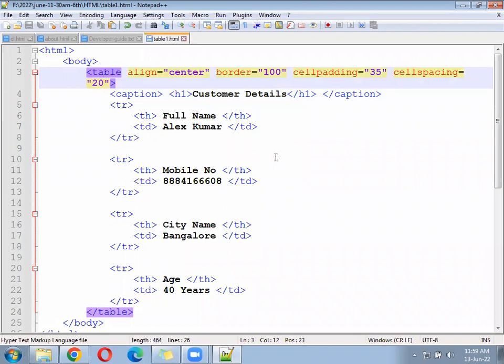TH and TD, you are not going to write anywhere without TR. TH and TD, you will never write without TR. TH and TD are a part of TR. TR we cannot write without table. Caption we cannot write without table. So under the table, how many tags? Caption, TR, TH, and TD. Directly H1 you cannot write inside the table because there is no tag called H1 under the table. Under the table we have TR, TH, TD, and caption.